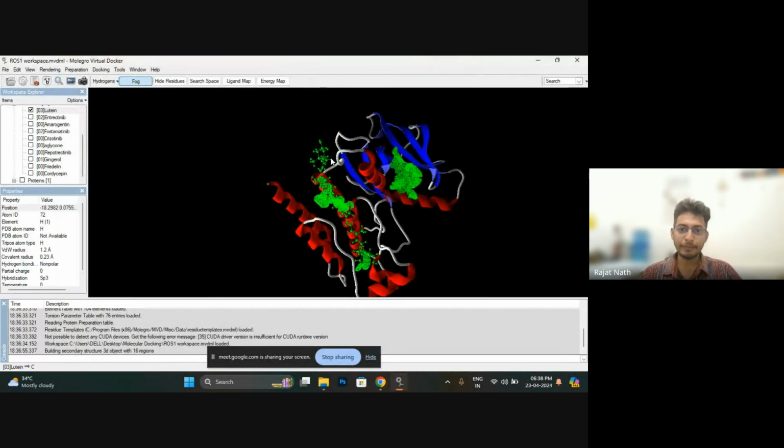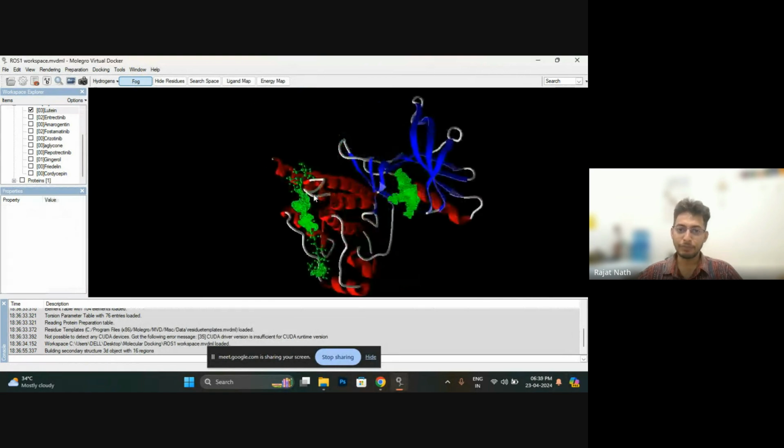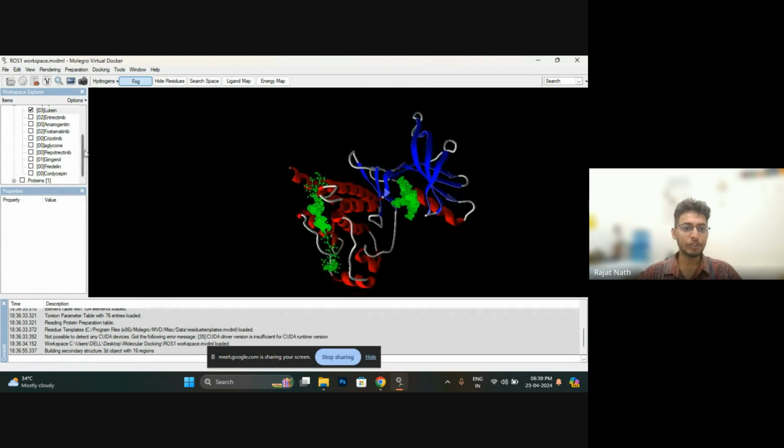Why is this molecule showing bound with this pocket, not in that pocket or another pocket? Because this molecule has tried to bind with this pocket also and that pocket also, but it was found that this molecule is strongly bound with this pocket rather than the other pockets. That's why we are showing that result. If you want to see other molecules, you can check them one by one.